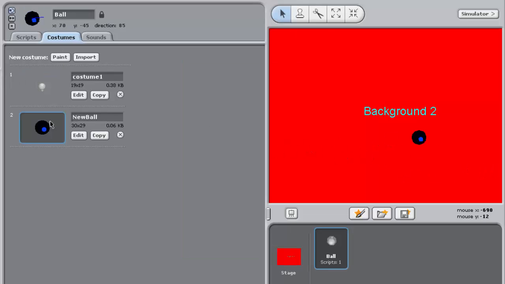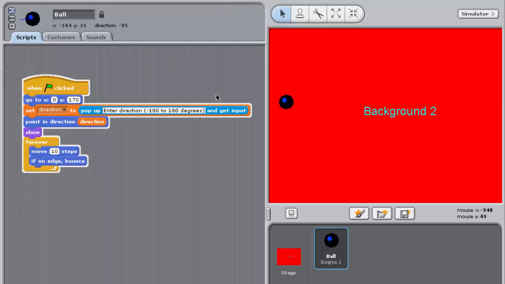Now see if you can work out how to create a new costume for the ball sprite. Save your project and run your program with the sprite wearing the new costume.